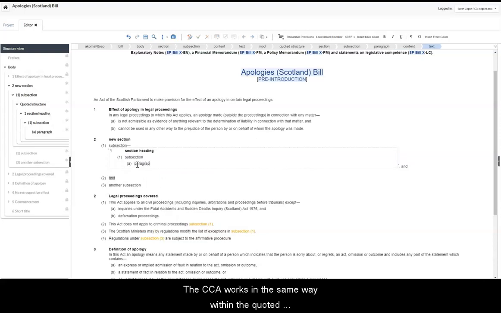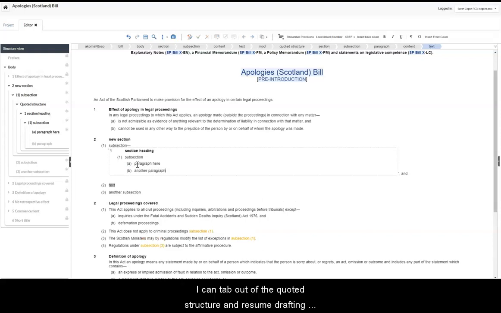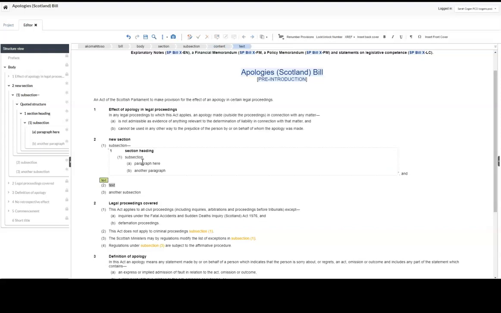The CCA works in the same way within the quoted structure, and when I finish my text, I can tab out of the quoted structure and resume drafting with the rest of my document. Moving provisions around is achieved through the use of cut, copy and paste, which works within the same document or across different documents in the same project or in different projects.